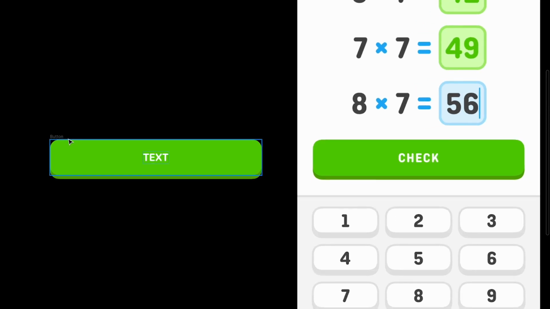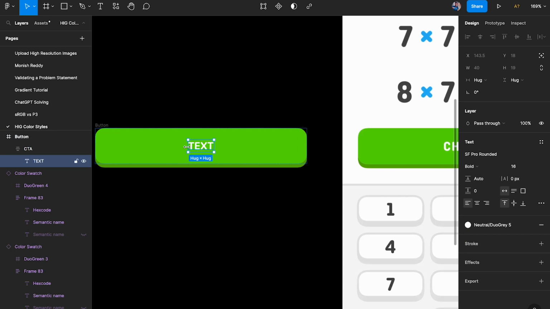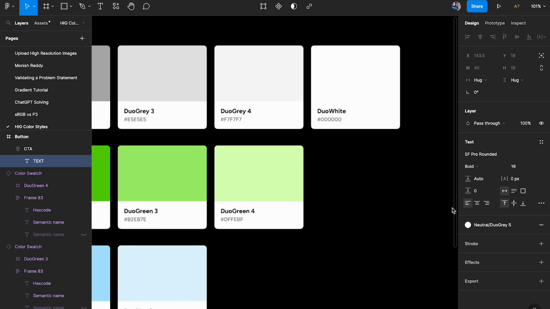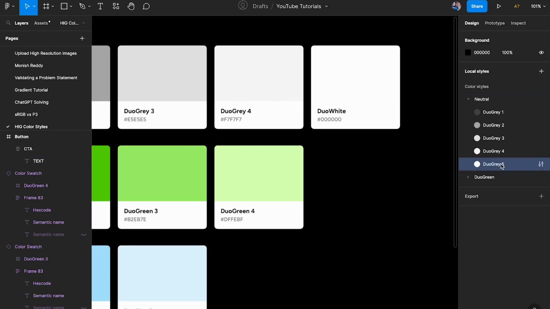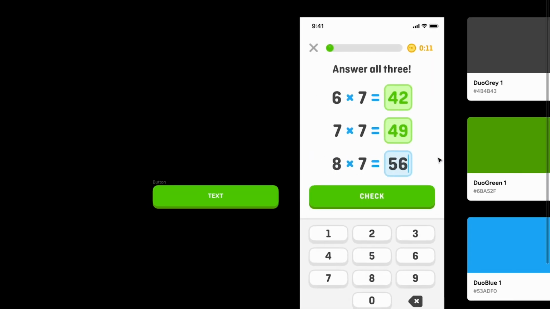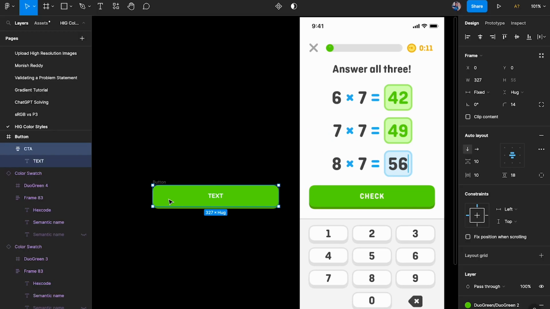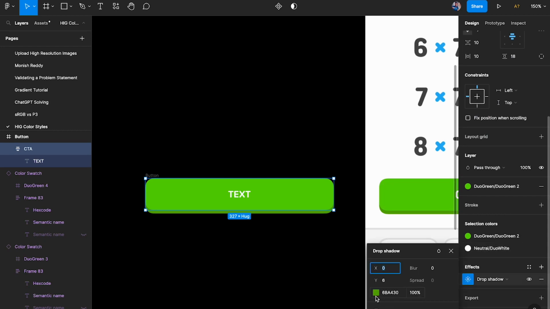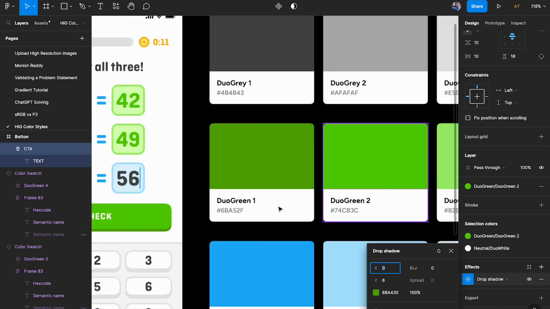Now, what I've done here is I've just recreated this button that we have over here. And if you look at the values, if I click on this, I've just added the neutral Dio Gray 5. Now, I think this is supposed to be Dio White, so I'm going to quickly change that to Dio White. All right, that's fine, cool. And then we also have this color over here, where I've applied the Dio Green 2. And then we also have a shadow. Now for the shadow, I can't apply a color style, but I've basically selected the Dio Gray 1, which is this color.